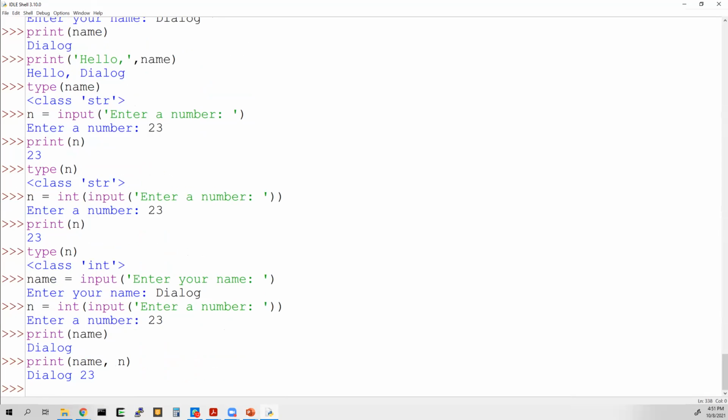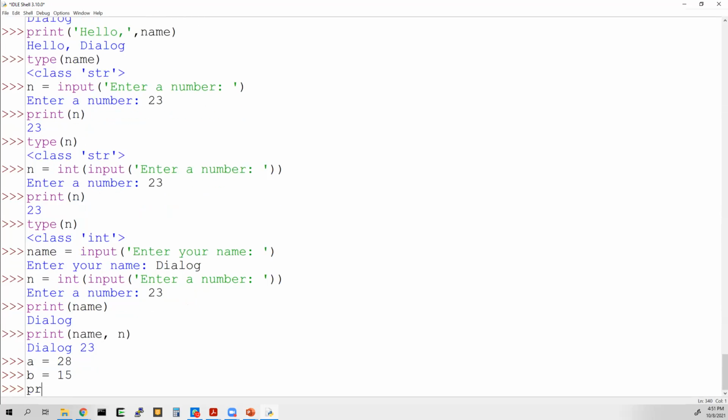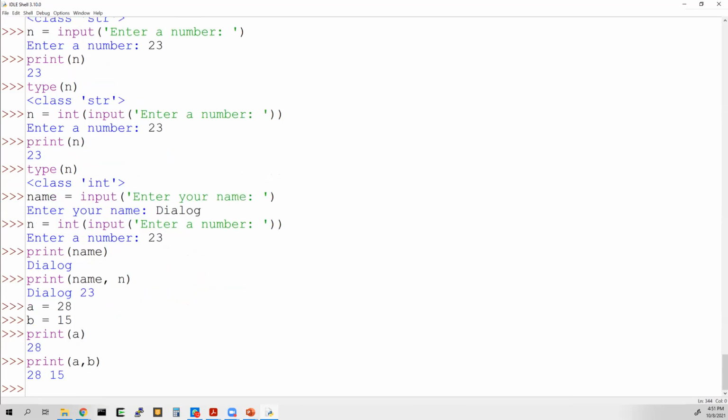But let's say you need to have more advanced usage of this. Let me discuss how we could do that. Simply we can have a equals 20, b equals 30. Now, printing a will give you 20, but print a comma b, you have 20 and 30.